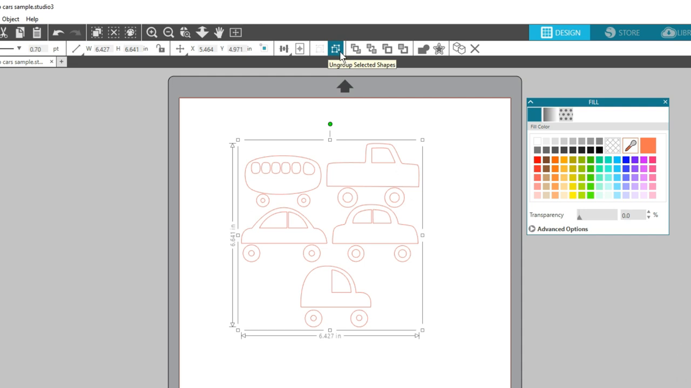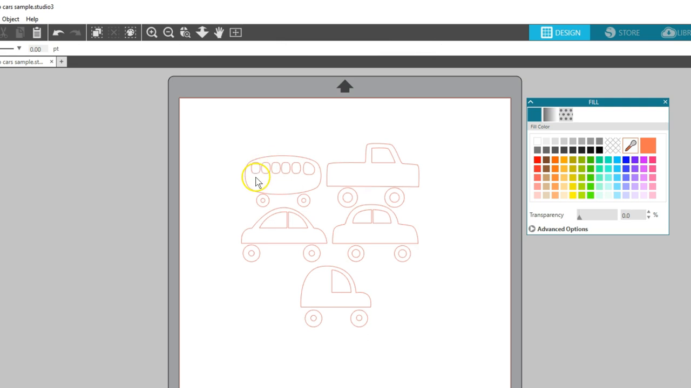When I click Ungroup with this car set, I immediately get a lot of selection boxes, one for each individual shape in this set. That's great because now I can recolor, move, or even delete individual pieces. I can select several pieces at a time by dragging a selection box around them, or I can hold my Shift key while individually clicking shapes to select multiple pieces at the same time. If I select too many, I can hold Shift while clicking on a piece I want to deselect.